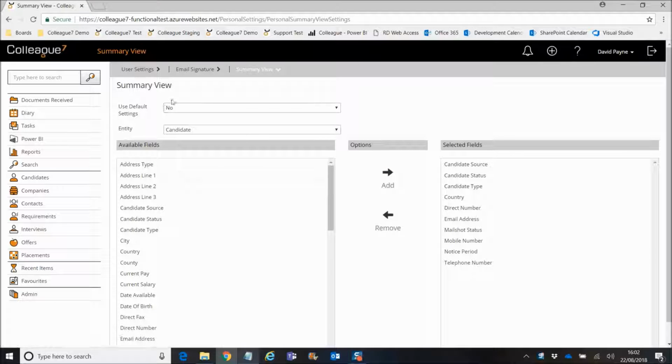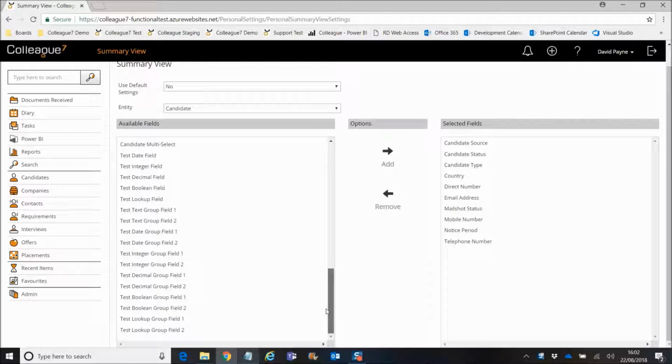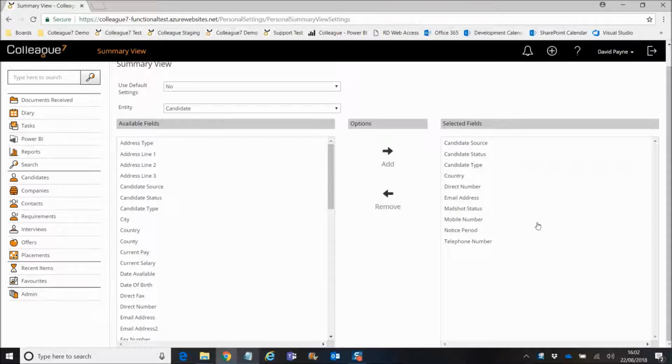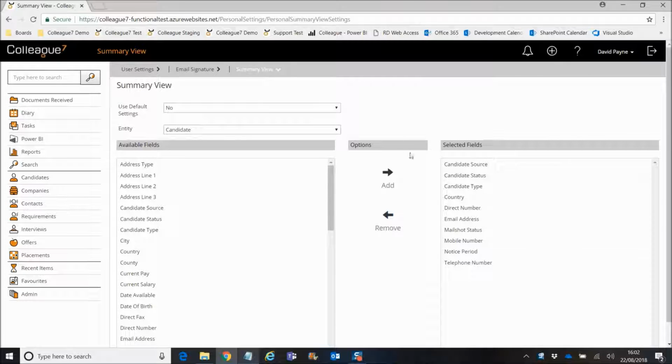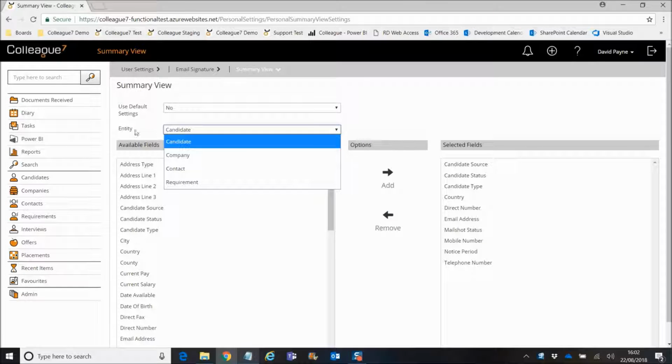And when I say that, it's basically a list of available fields that you can view within the summary view, and then your choice of which fields you have actually chosen to see. And obviously you can select the different entities. We've got candidate, company, contact, requirements, and those are options there because they are searchable entities from the search.